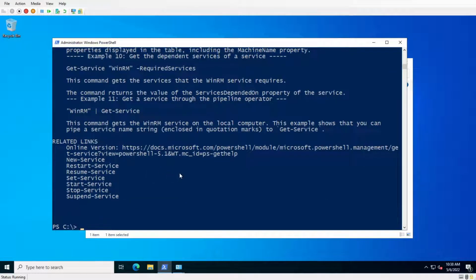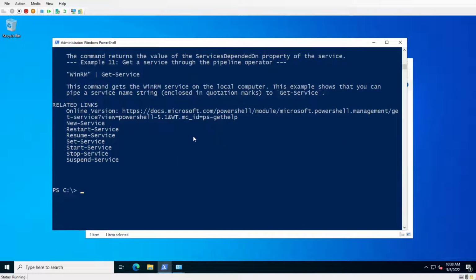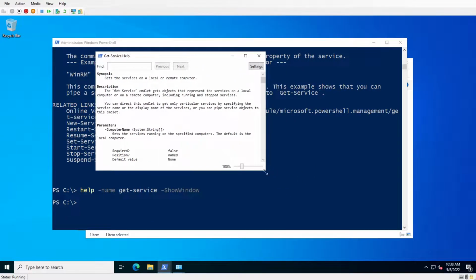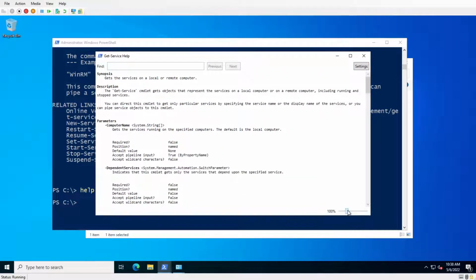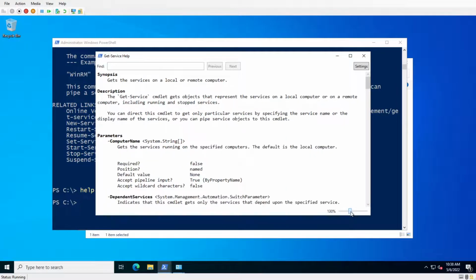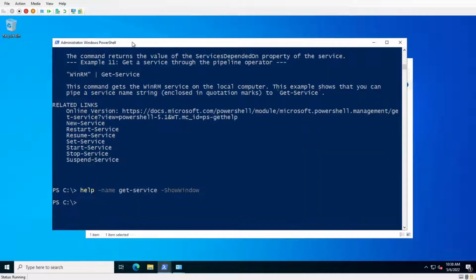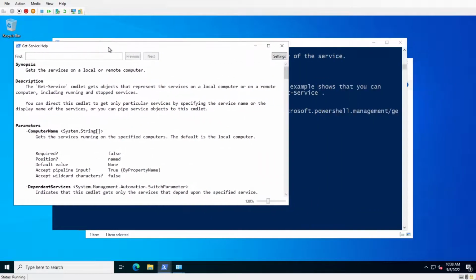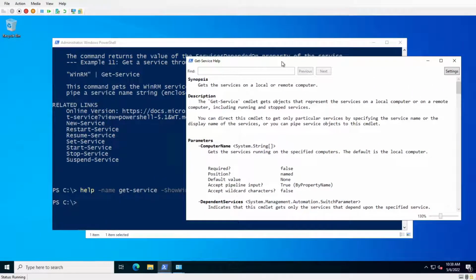Now, I don't particularly like how the full help displays in the console here. So instead, the parameter I find myself using more often if I want to look at the full help would be show window. We open that up, and that will open up the help as its own separate window that you could then play around with. If you happen to work with multiple monitors, this might be nice. You could have your console open on one screen and then drag the help out and put it on a separate monitor, for instance.